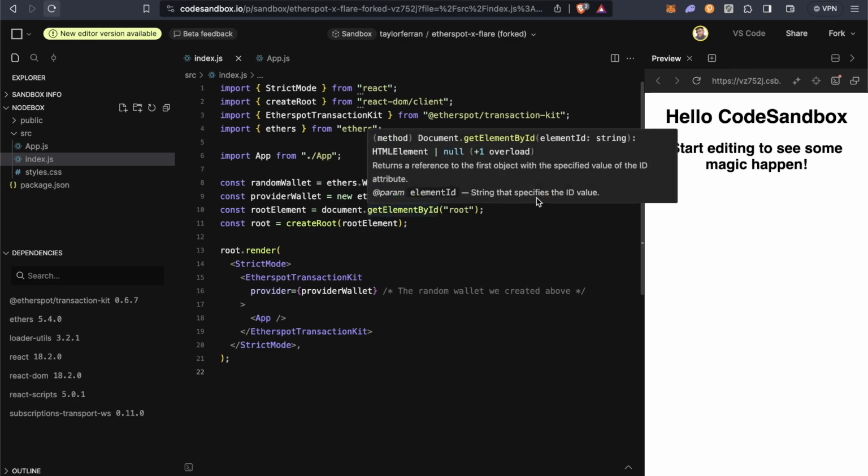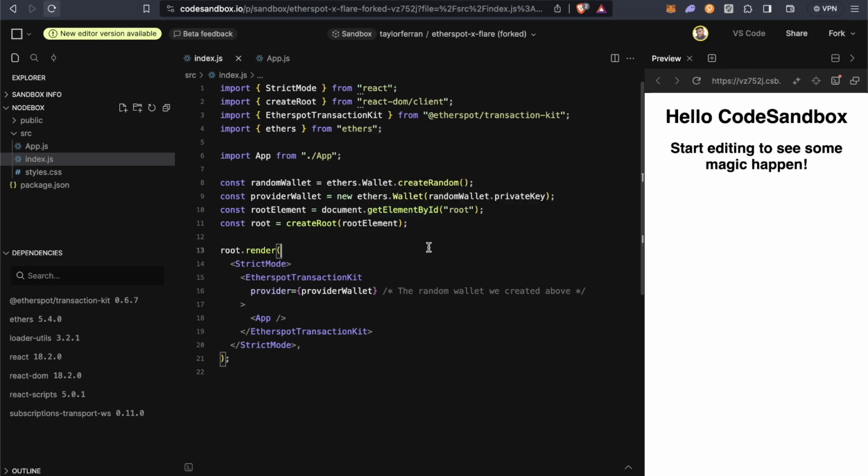For the purpose of this demo, using a random wallet is fine, just because we can show how it works. But for a Flare app you might be creating, you might want to have the user log in with MetaMask, or log in via social logins so they can have the same consistent login every time. So all we need to do is, in our render function, wrap our app within this TransactionKit, and pass in the provider as we've done here, which is the private key from the random wallet we've just created. And then our app is supercharged with Etherspot's TransactionKit, and we're ready to look into what we can do with that.